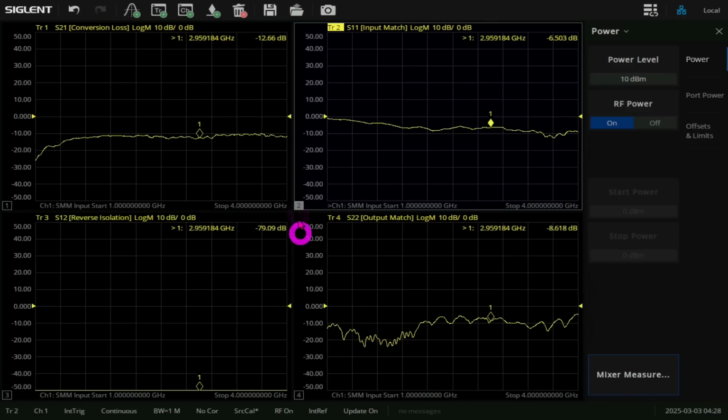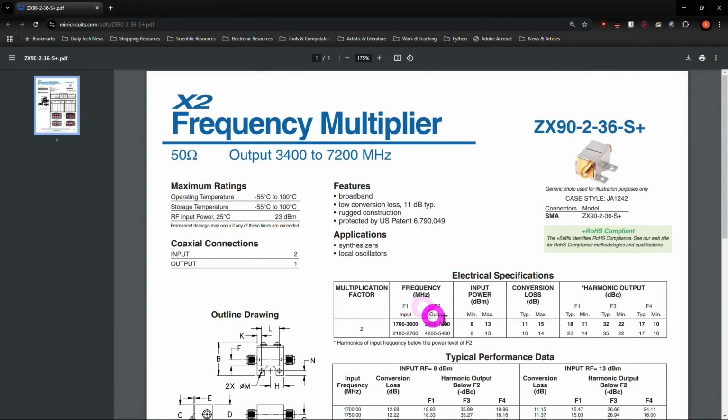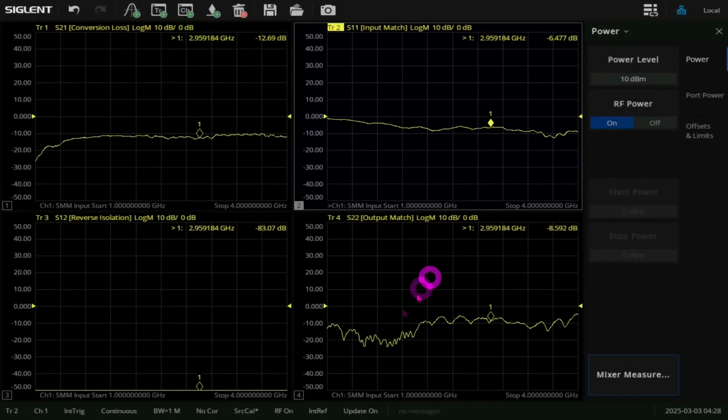If I click OK and check it out, here is our conversion gain. You can see the conversion gain is about minus 12 dB. So I'm losing 12 dB of gain when I'm converting the frequency to twice its value. Now, is this correct? Well, I have the data sheet of the part, and check it out. The conversion loss is between 11 and 15, which is exactly what we are seeing. So it all makes sense. If I go back, you can also see the S11 and the S22 and everything makes sense. And if you look at the reverse isolation, it's sitting well below minus 50.